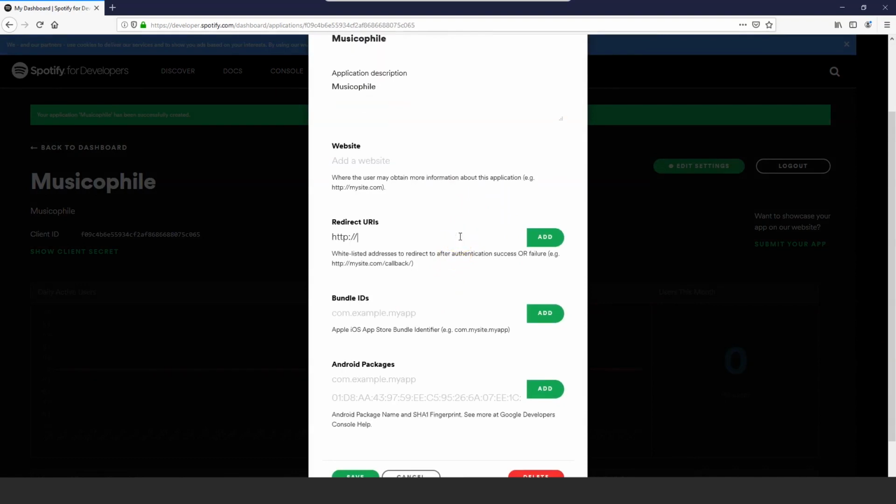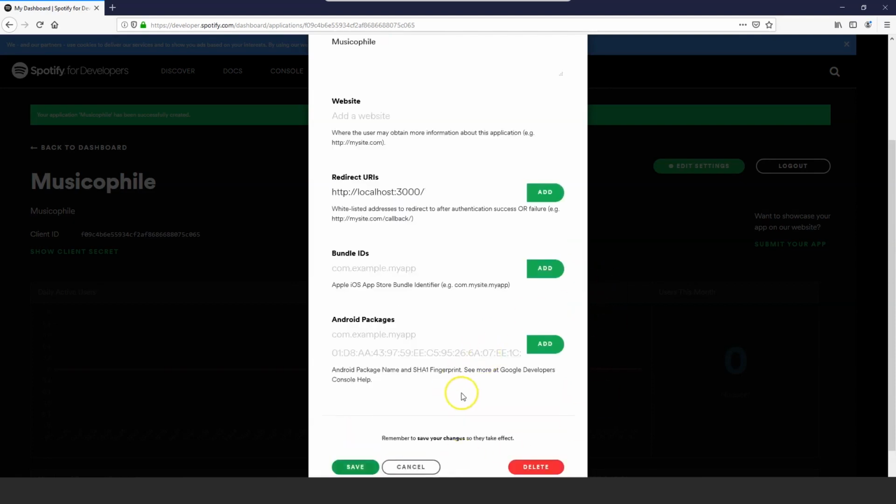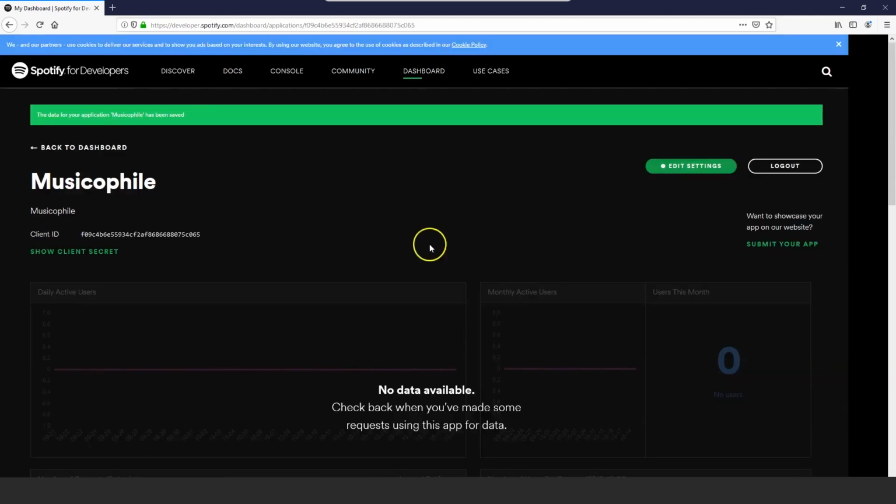So it should accept connections from HTTP localhost 3000. That's the port on which we will host our application. Okay, and we'll say save. Okay, so now there's a client ID that is generated here for my app, which is unique. So I'll just copy that up.